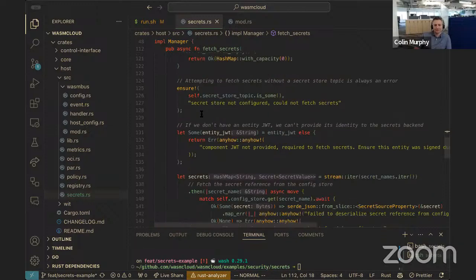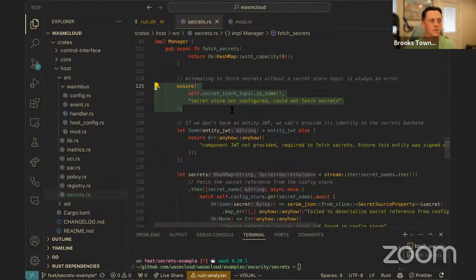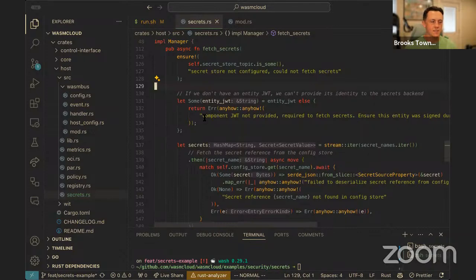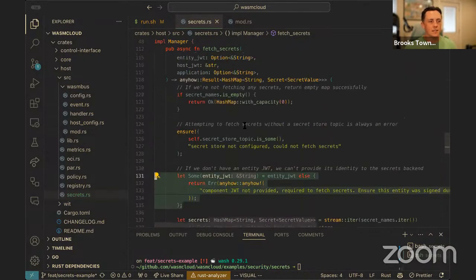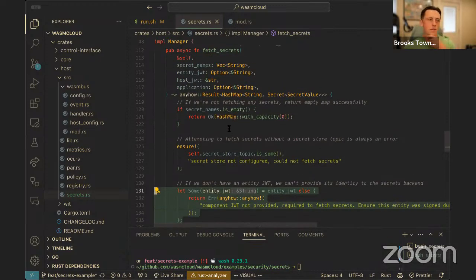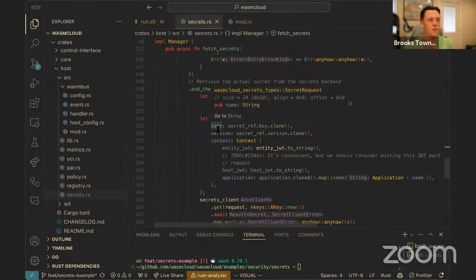Okay. So we need the secret store to be configured to actually go fetch the secret. So that is one of the things here. If we don't have it, or if the entity doesn't need any secrets, then we're all good. But the host will use the identity of either the component or capability provider to fetch the secret. Does that make sense?